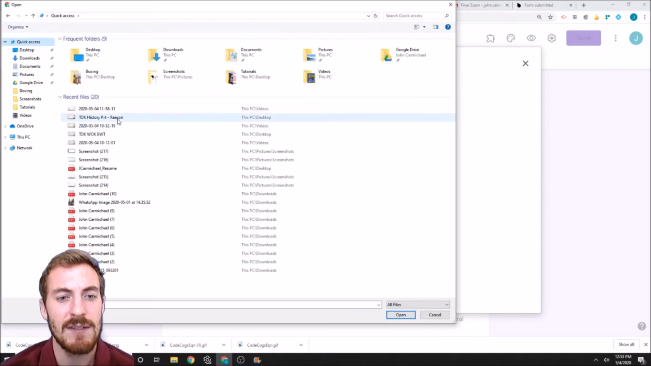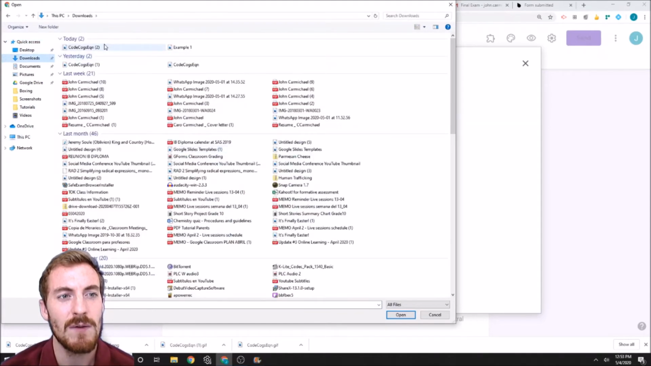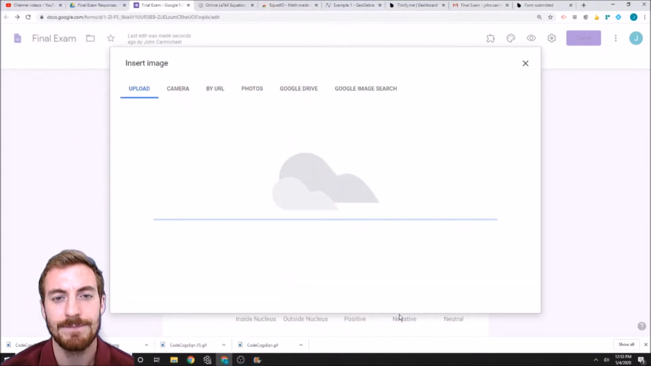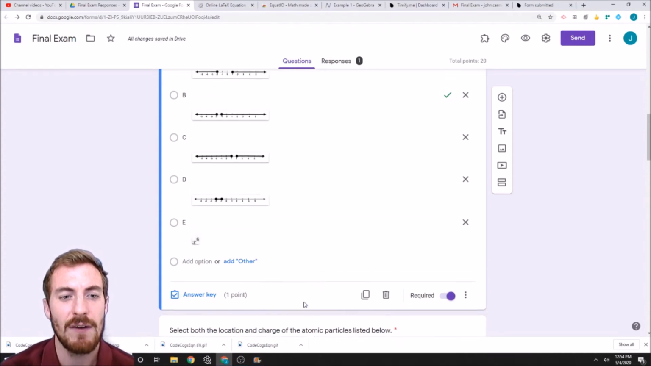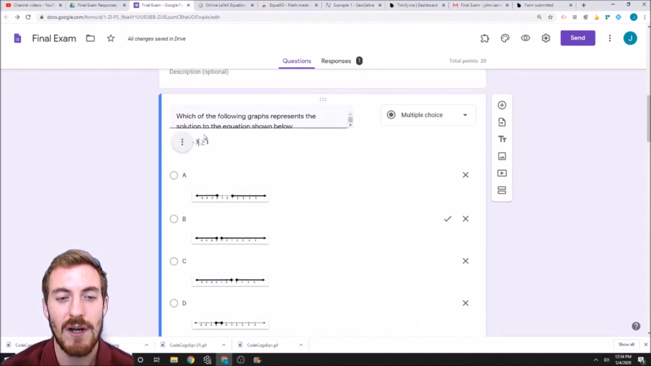And so I just downloaded this. So it's going to be in my downloads folder. I click on that option. And now I can see for this question, I added the image, so I can see x to the 6th power there. And I can say that that is option E, for example. And now I will have that there, just like I inserted an equation up here.